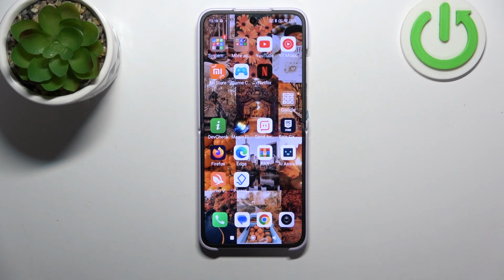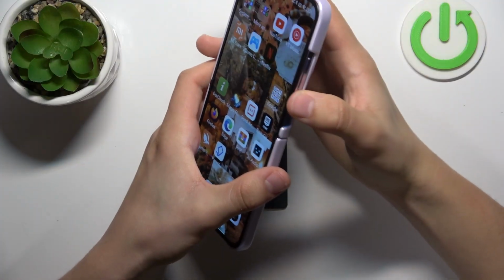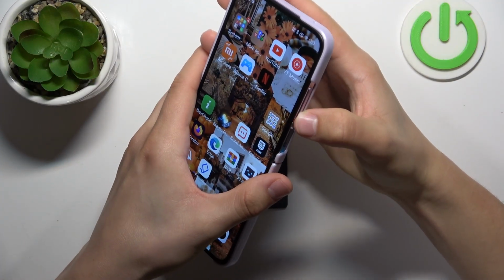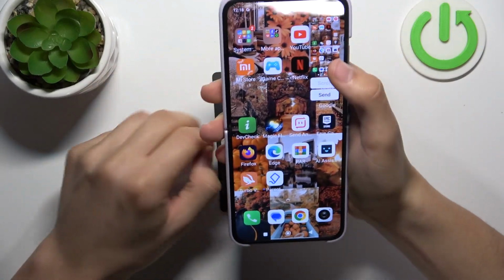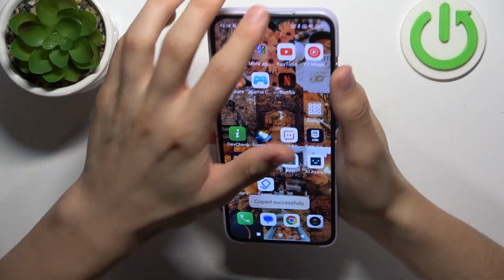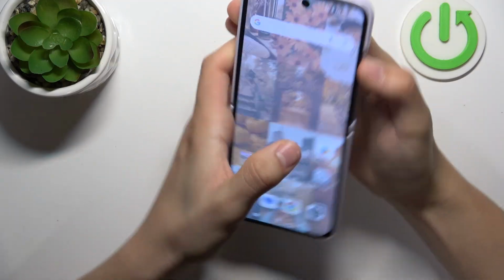Okay, so all you need to do is grab your phone, then take a screenshot with the volume down button and the power button. And as you see, you did a screenshot. Then click on the screenshot. Wait a second, I will do another one.